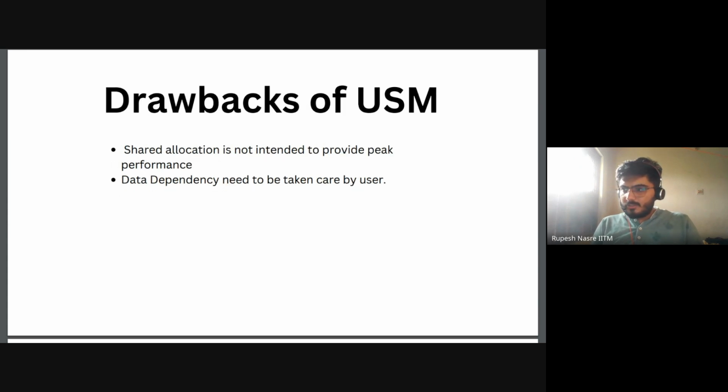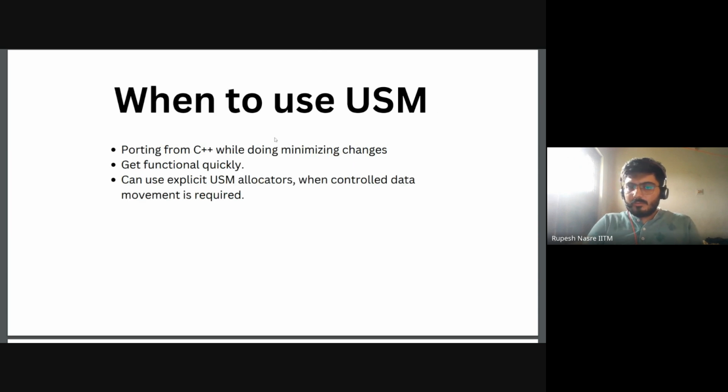Okay. So what are the drawbacks? There should be some drawbacks of unified shared memory, right? The shared allocator is not intended to provide peak performance. The malloc shared which we are using is not always intended to perform at peak performance. It will just give you a boost. It will be easy, it will be minimum, it will get you functional quickly, right?